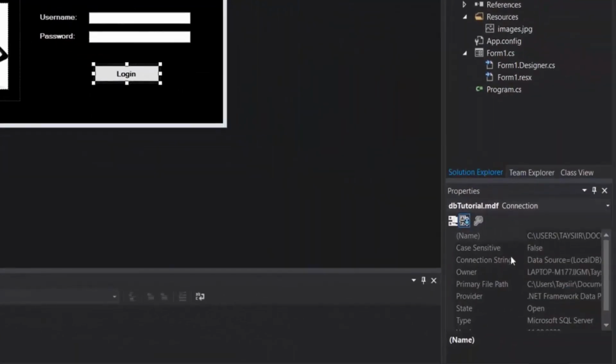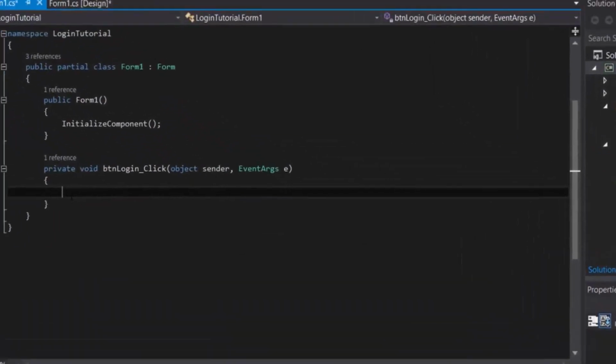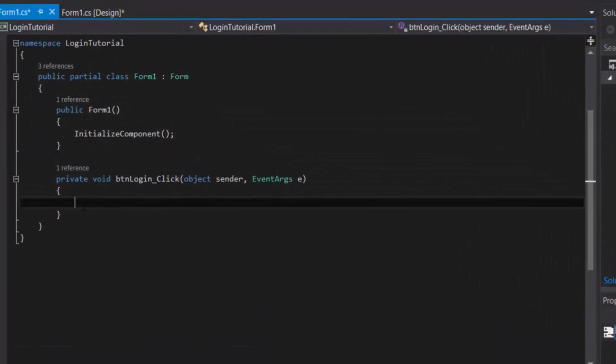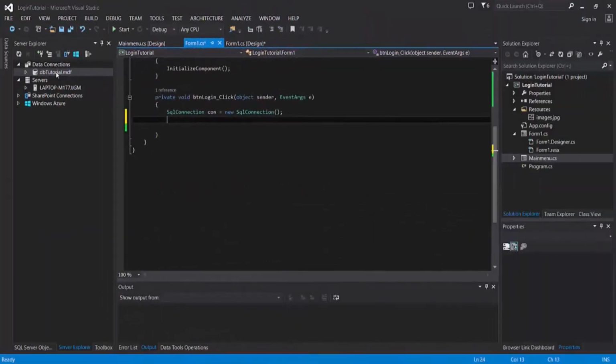Here the database is created, and in the properties box we have our data source and our connection string, and it will be used later in our code behind. So we will copy the connection string, Ctrl C, and then go to Form 1 and we will paste it in the SQL connection.